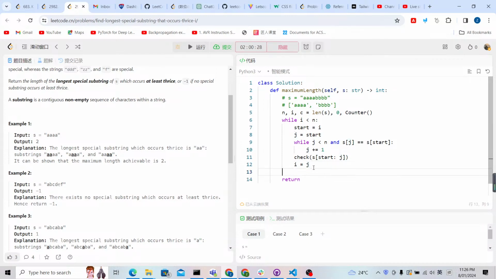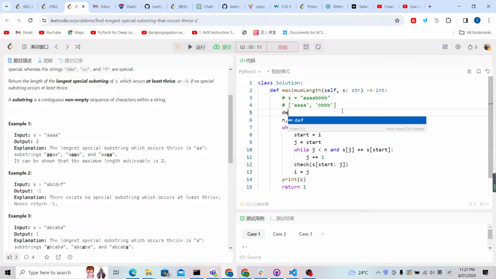But what if I have the dictionary? So the dictionary would have the values. Let me just print out this counter and return a random value 1. And now let's check what is inside the counter. But before that, I need to write the check function.